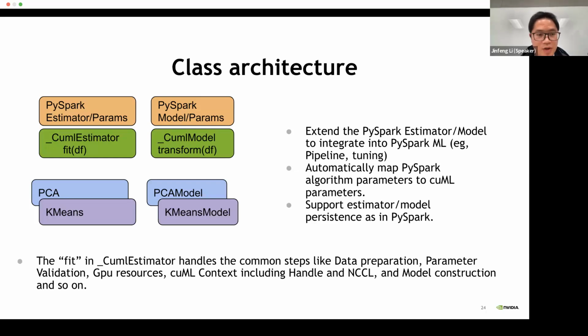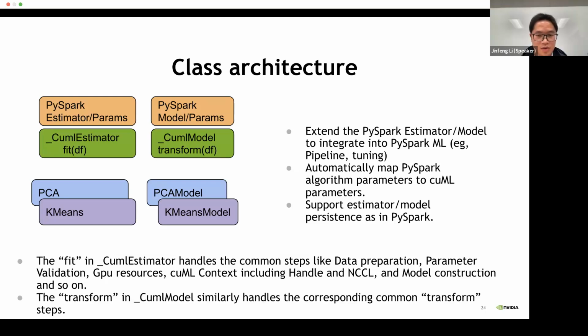The key GPU compute happens inside the fit function of the cuML estimator. Inside this fit function, Spark RAPIDS ML handles the dataset preparation, the parameter mapping validation, and the GPU scheduling, and also initializes the cuML context for communication. Similarly, the main GPU compute in transform of the model class also deals with data preparation, communication, and calling the cuML C++ backend.